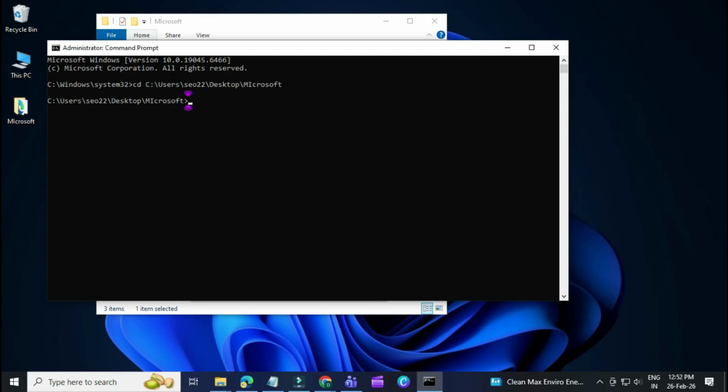Now you're ready for the final command, the one that actually starts everything. Setup /configure configuration.xml. Make sure the file name matches exactly. Then press enter. And now, everything begins. You'll start seeing the download and installation process happening automatically.